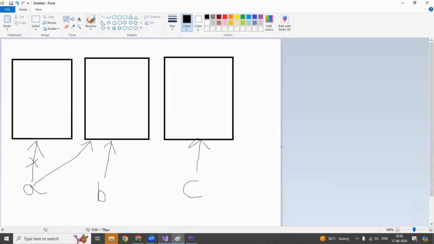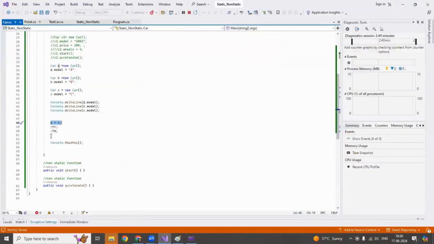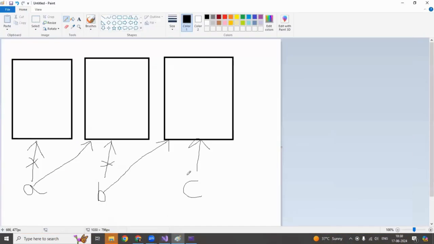Now B equal to C. First B is a reference to this object. Now B is not a reference to this object, B will reference this object. And in the third step, C equal to A. First C is a reference to the third object, but after it executes, it will point towards A.